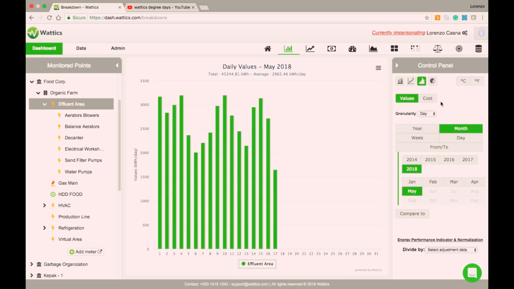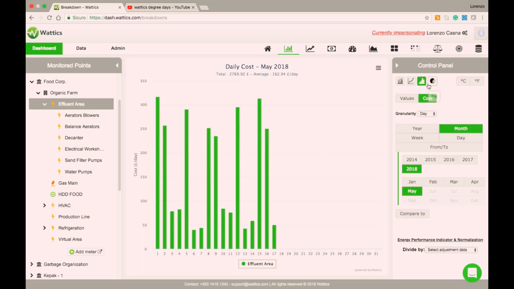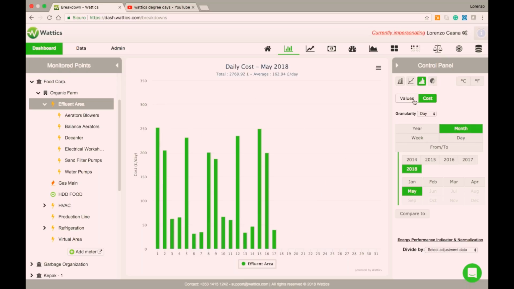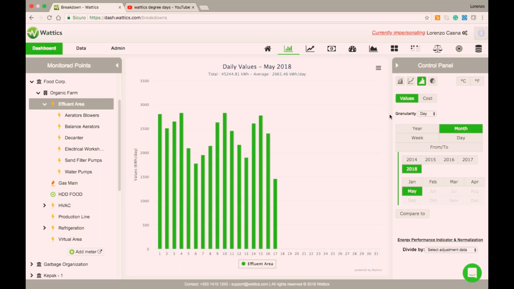Okay, so now here on the right hand side, let's go on with showing you what you can do by acting on the control panel. Here, if you have tariffs set up for the site in which your selected meter is, you can choose to display values not only in terms of energy but also in terms of costs. And this is true for all the kinds of graphs that we can host in the middle in our trend part.